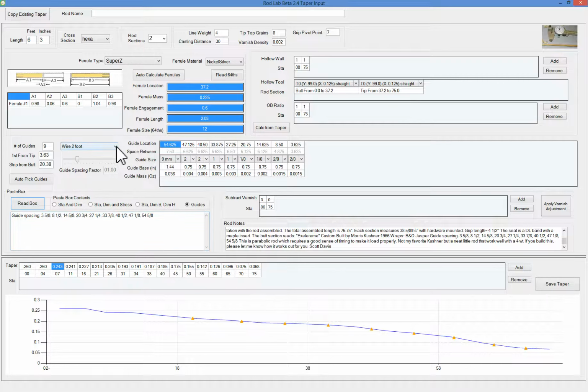I'm using a 2-foot guide set. I could go to 1 foot, which would give me smaller bases and a little bit lower weight, but I'm guessing Kushner probably used a 2-foot wire guide. So I'll stick with that. And you'll notice down here in my plot, I've actually got little diamonds to show me where the guides are located. And if I didn't know, I could go ahead and play with this and change the spacing factors. But since I already have it, I'm going to leave that alone.